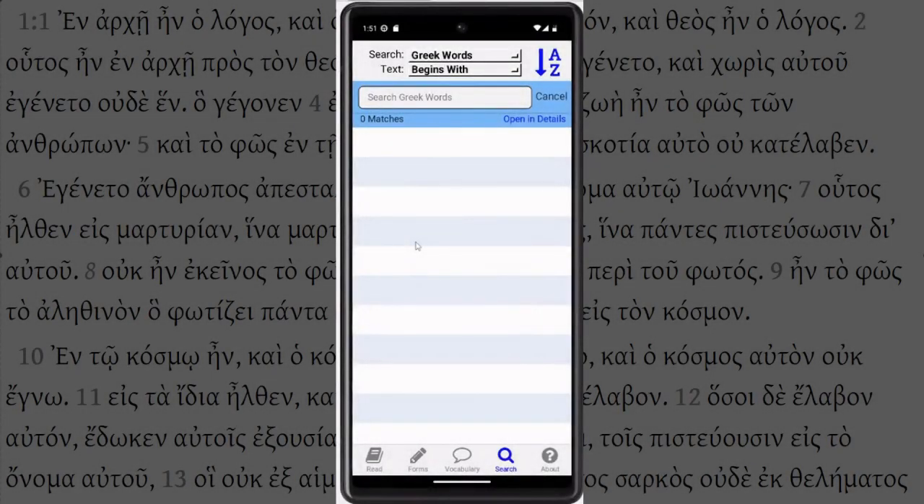Welcome. In this video, I'm going to show you how to use the search functions in the Greek New Testament Study app. To get to the search page, you use the navigation bar here at the bottom and click on the search icon. It's lit up blue, so we're on the search screen.